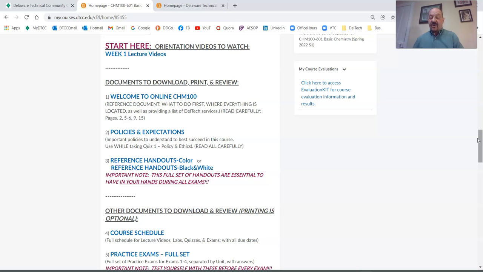In addition, I strongly recommend you print out the reference handout set. These come in color and black and white depending on your printer. Be sure to print your set out immediately in the first week, because these things are packed with essential chemistry and scientific information that you will need to pass each of the exams. I recommend numbering the pages since they're in the order that the course material will actually appear during the semester.